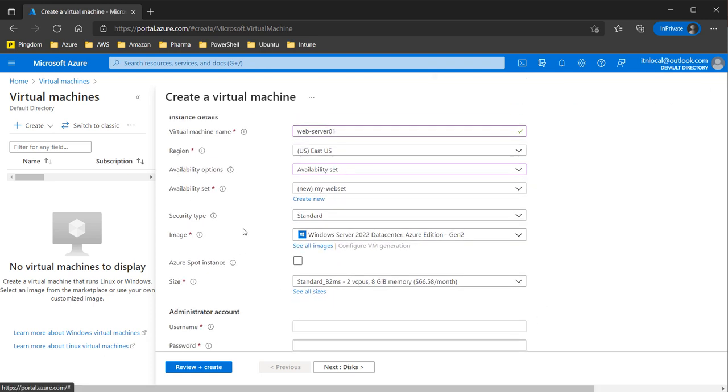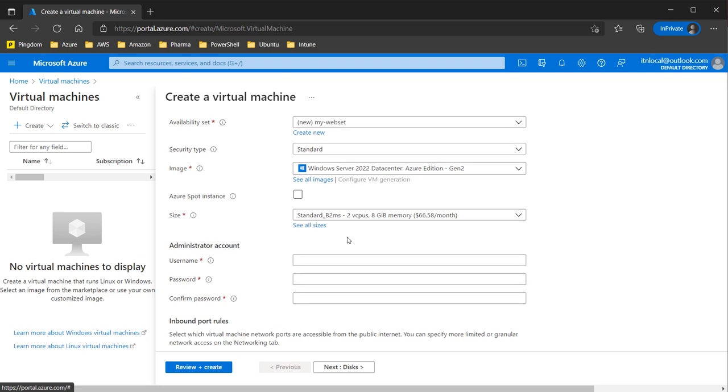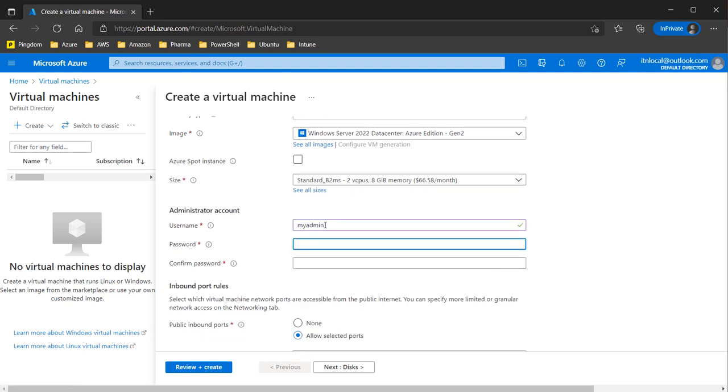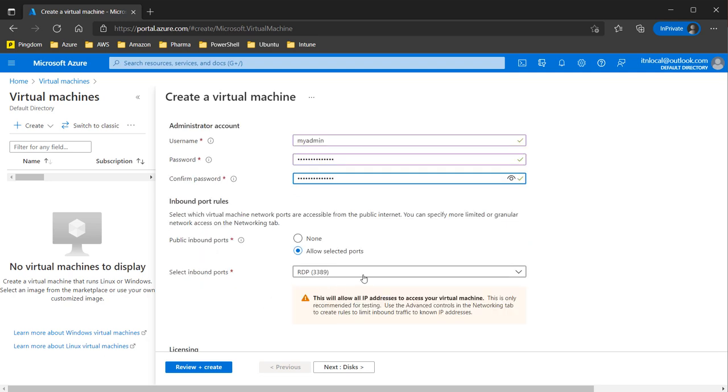Now scroll down to images. Windows Server 2022 is good. Size is also good. Now in username, give any username and also set any password for your web server. In inbound port rules, we also need to allow HTTP port for our web server.